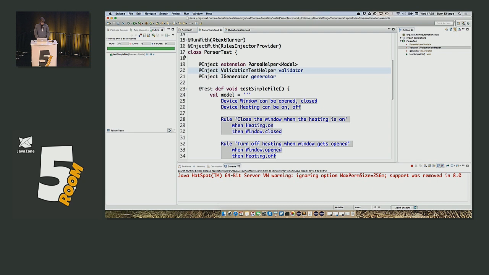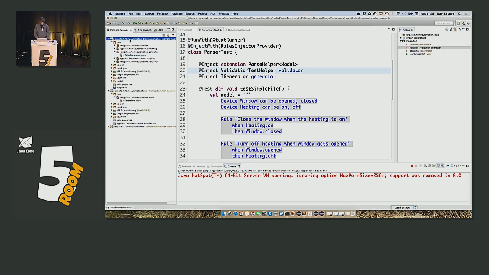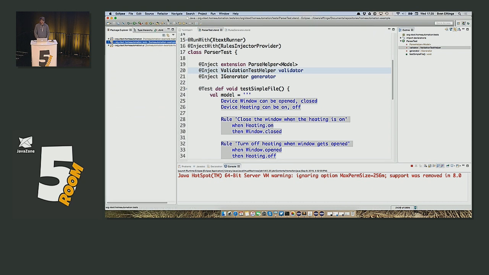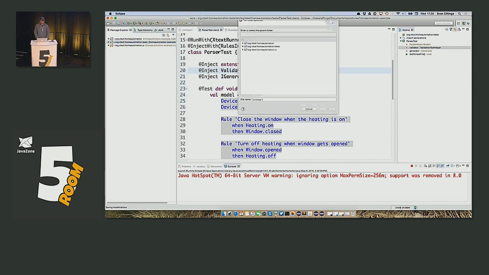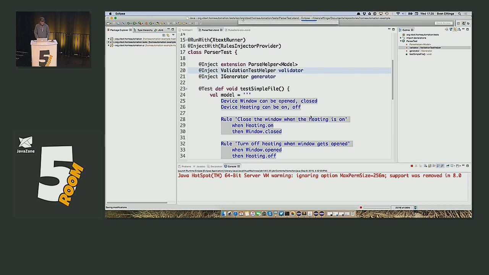So that is the, so to say, classical view on Xtext. Oh, I don't want to have that. Anyway.